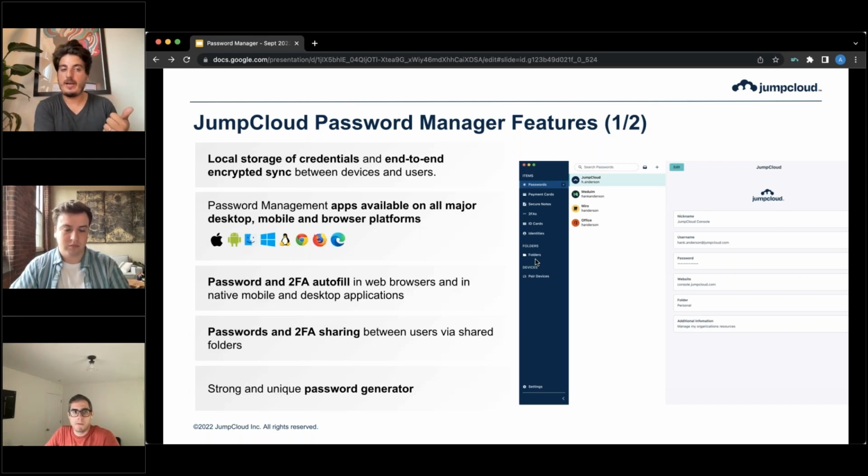So we have an iOS app, an Android app for mobile support. We also have Windows, Mac, Linux apps for desktop support. And we have browser extensions for all major browsers, with Safari coming later this year. The password manager autofills passwords and 2FAs, but also credit card information and identities in the browser. And it also allows you to share passwords, 2FAs, and other types of secrets via shared folders.